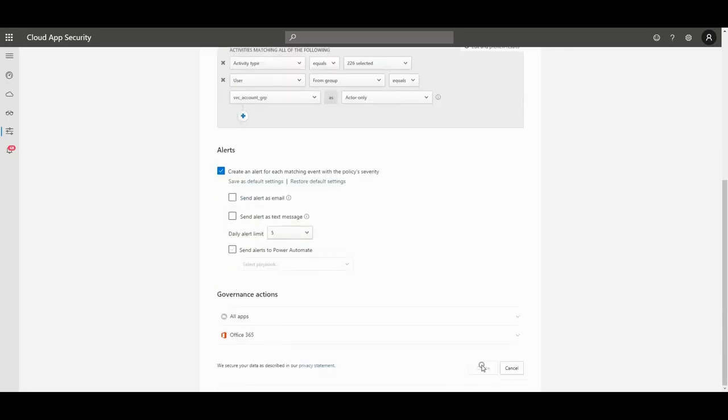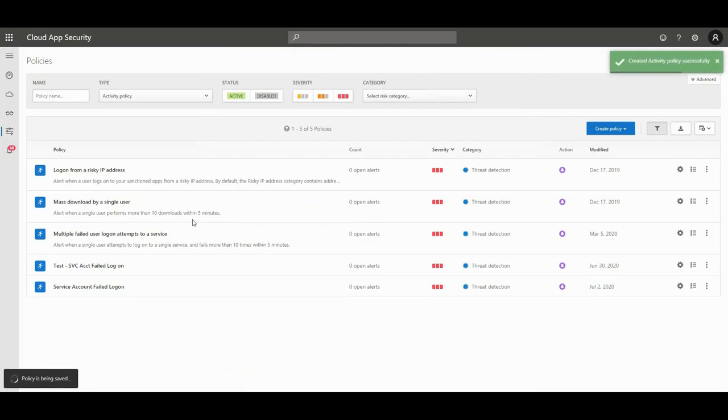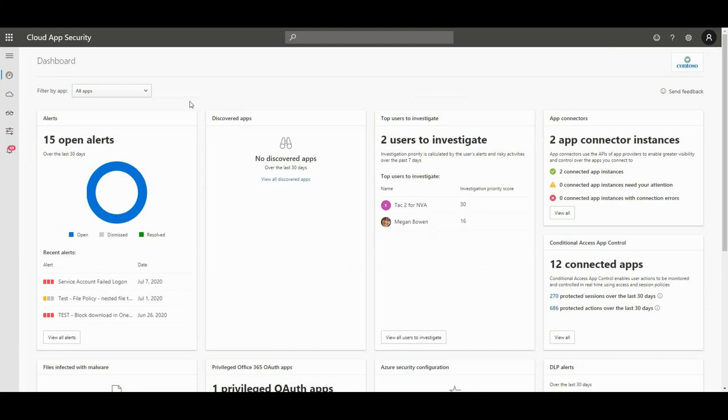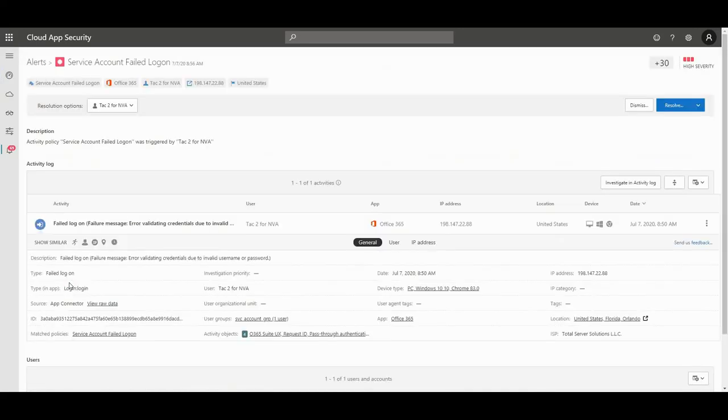And now that we have the policy, let's take a look at what happens when the service account fails a login. I've initiated a failed logon for the service account TAC2 for NVA on my test machine. From the dashboard, we can see we've also generated the alert for the policy we just created. Let's go ahead and click on this and take a deeper dive.